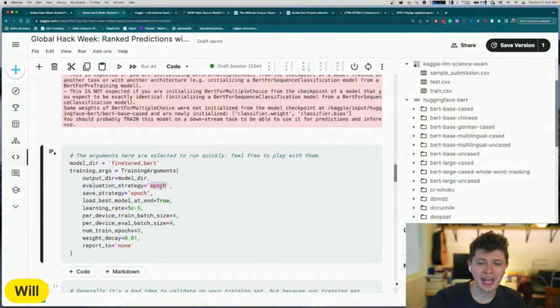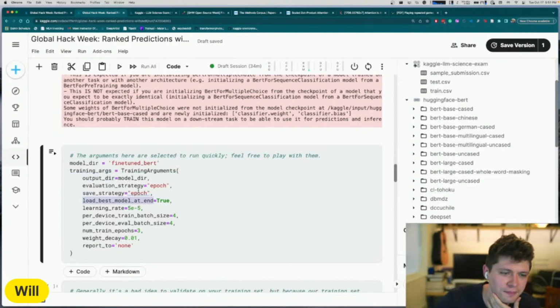Evaluation strategy. So an epoch just means how long does it take you to go through all of your data. So if I give you a giant study guide and I want you to run through it 3 times, every time you get through the entire study guide, that is 1 epoch down. So this is a question of it'll evaluate itself at the end of every time it's looked at all the data, which we only have 200 samples in our training set, which is a pretty small data set. Save strategy is also epoch. So at the end of every epoch, it will save all of its model weights. But it'll also load the best model at end. So this will allow us to actually use whatever our best model weights are at the very end automatically.